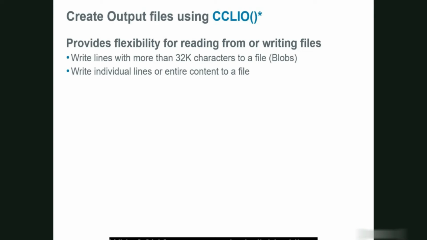With CCL IO, you can write individual lines or the entire contents to a file starting at the start or the end of the file. Also, you can read an entire file or individual lines from a file, again, starting at the beginning or the end of the file. With CCL IO, you can control if you are writing one line at a time or a combined set of data. Writing combined data using a single write command consumes less I/O operations and is probably more efficient than writing each individual line.